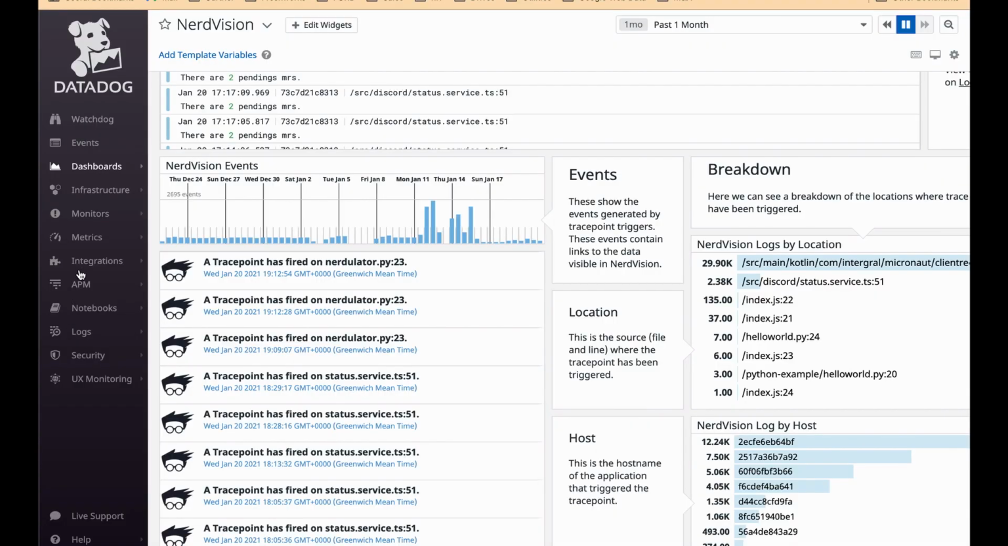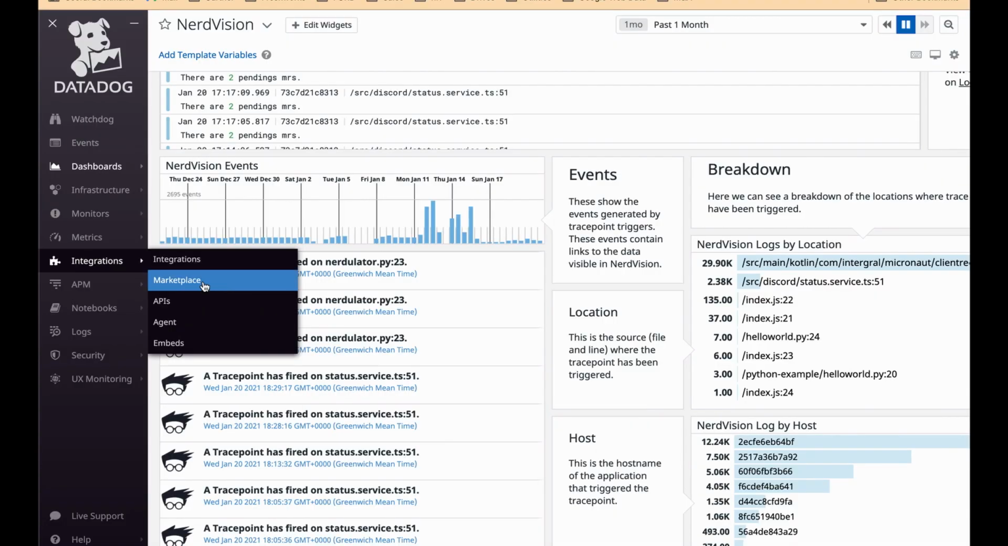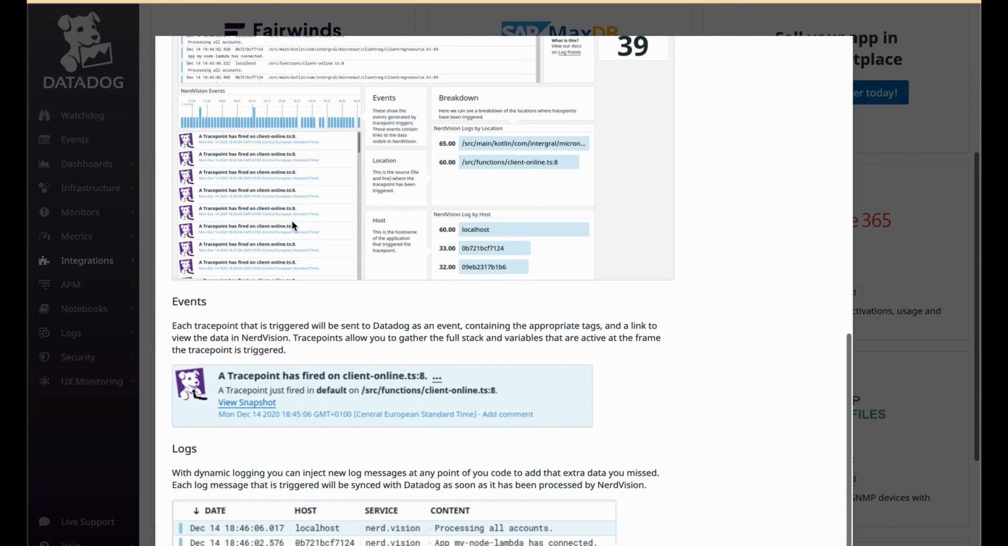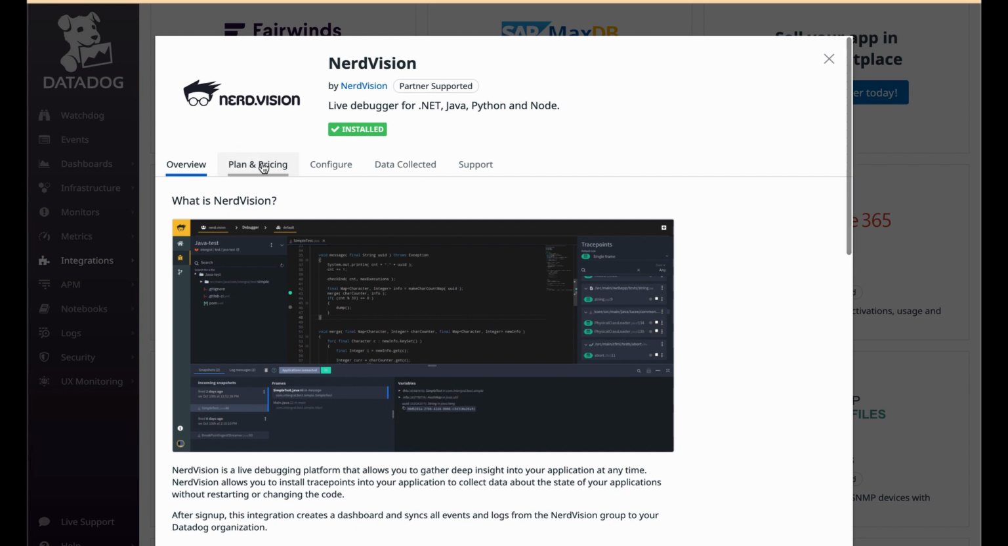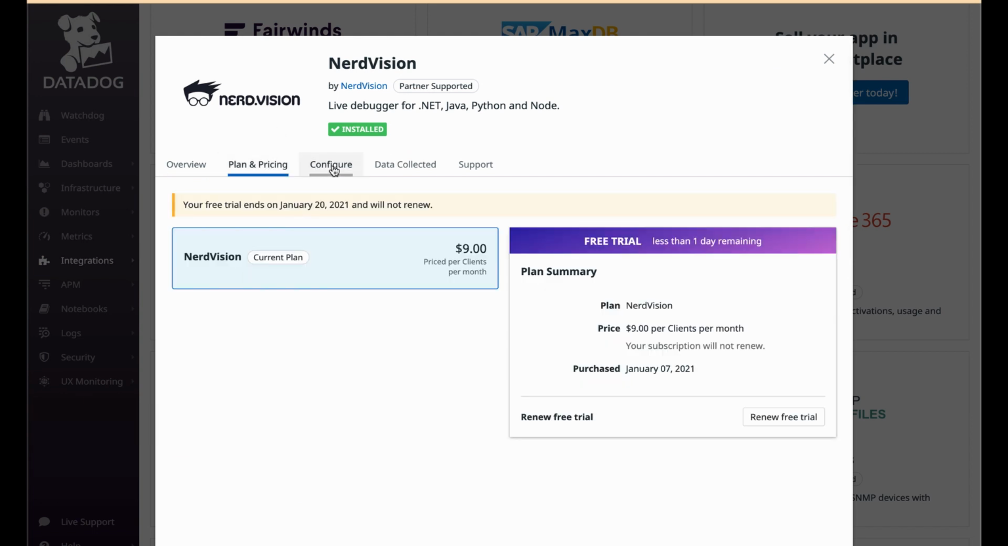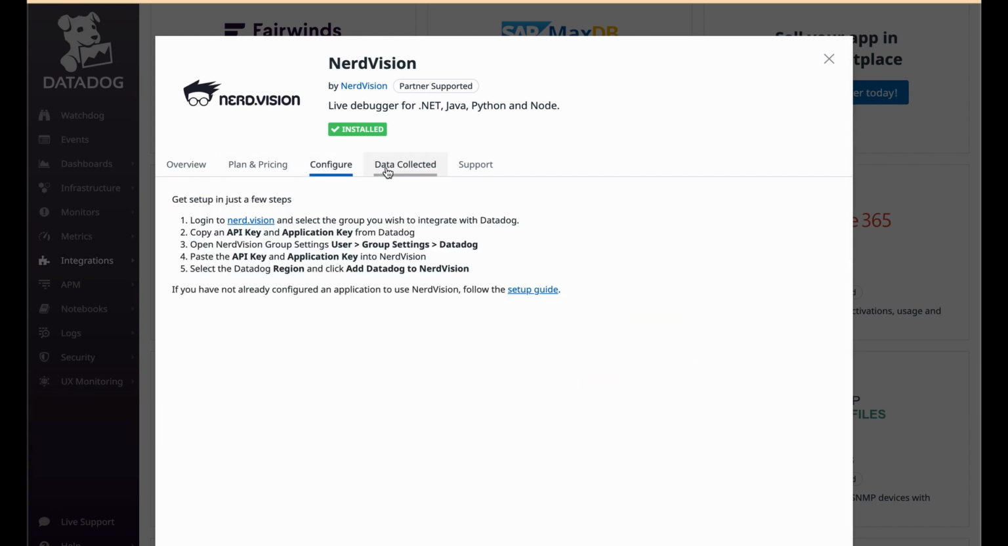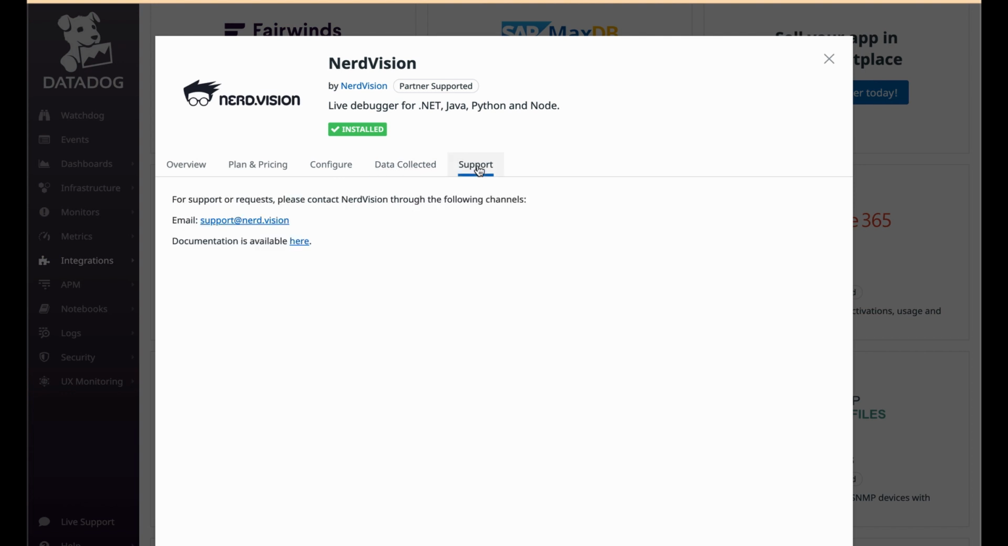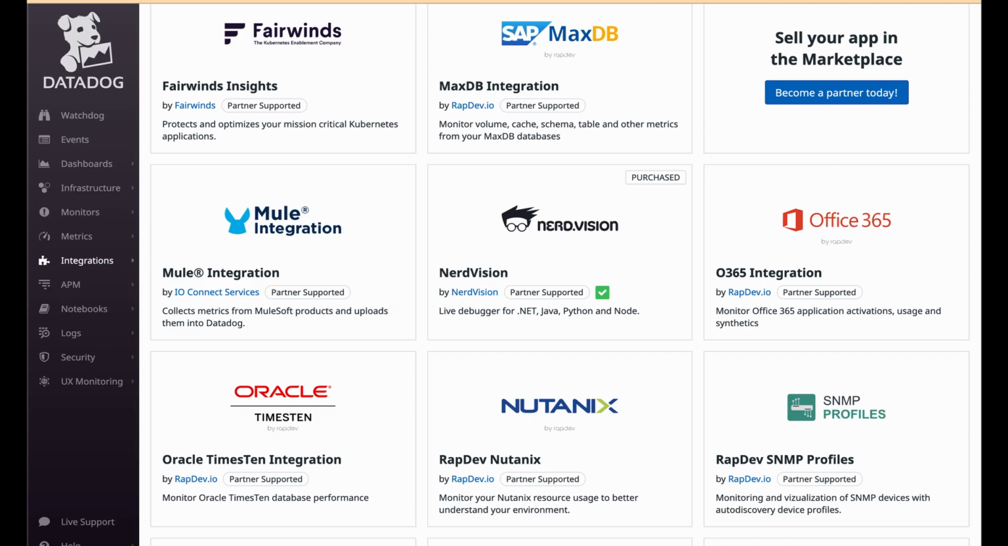Once you have created a NerdVision account, head over to Datadog and install the NerdVision integration from the marketplace. For full details on how to do this, please see our documentation or the Datadog Marketplace tile. Links are in the description. Once the configuration is complete, you will start to see metrics from NerdVision appear in Datadog, including online clients, function invocations, log messages, trace point triggers.